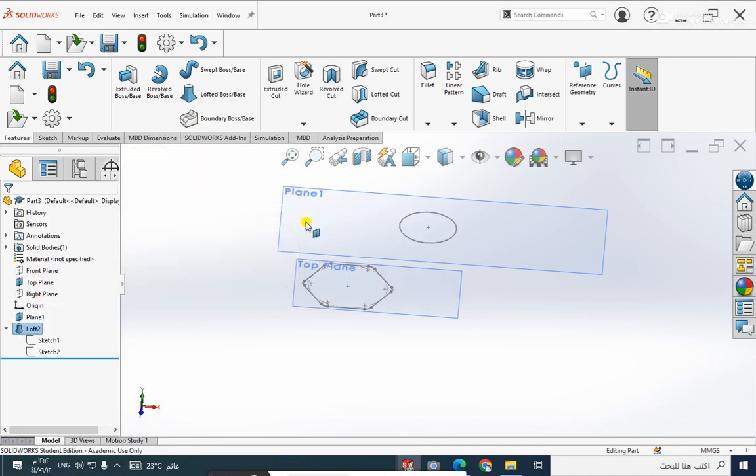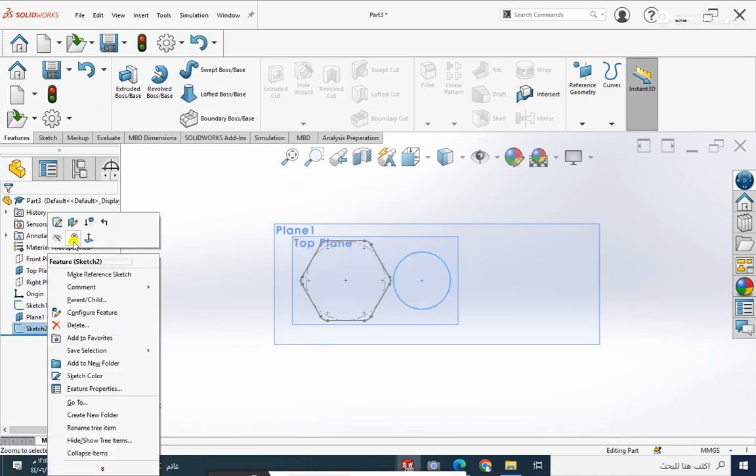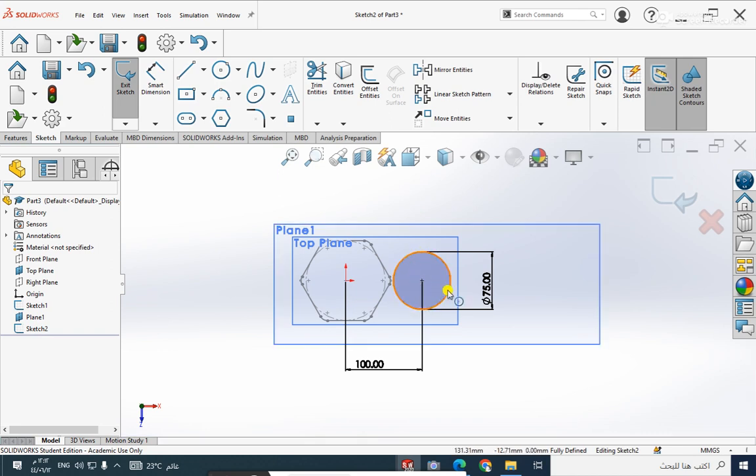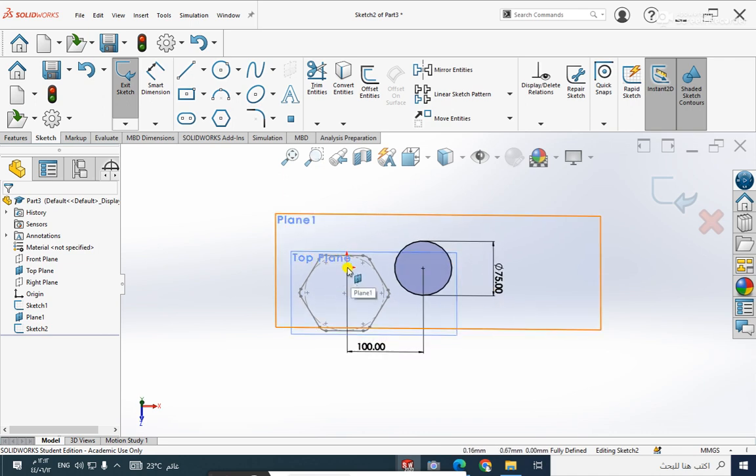Delete the loft to see. So I draw a polygon in the top, then I draw a circle in the bottom, and then I draw a circle on the top, and I made the circle fully defined. The centers are horizontal. The distance between this center and this center is 100. The diameter of this circle, let's say, is 75. But they don't have the same center; the circle is not here, I shifted it to the right.